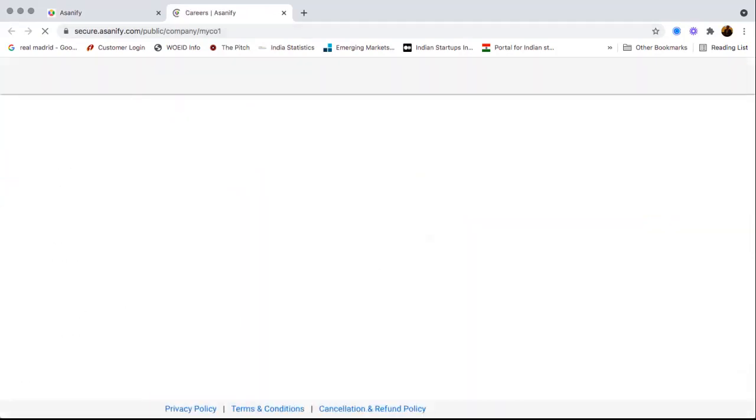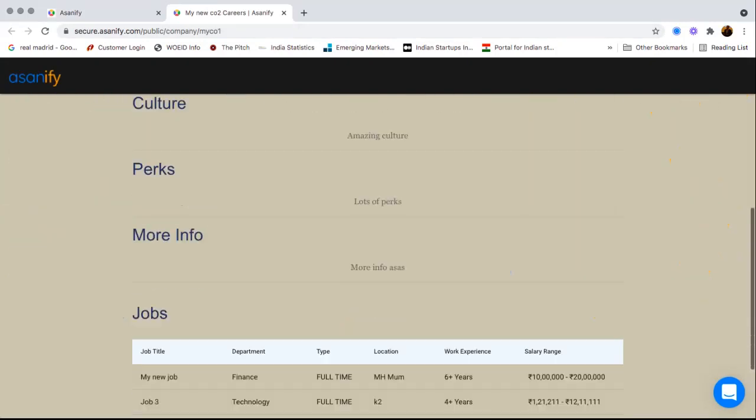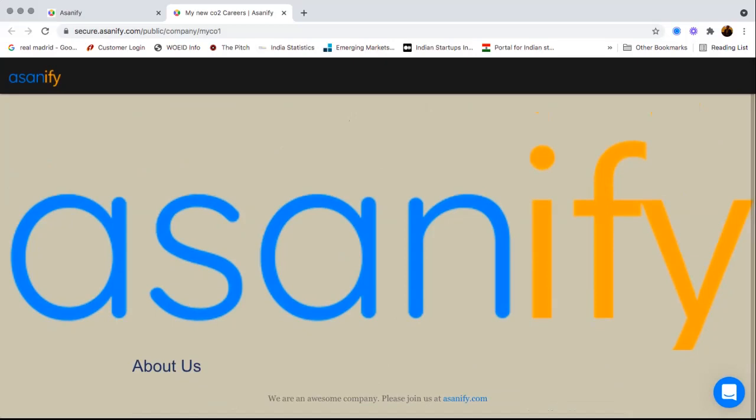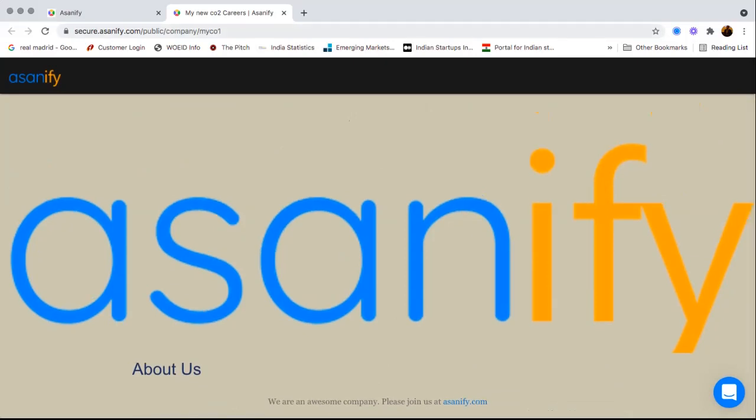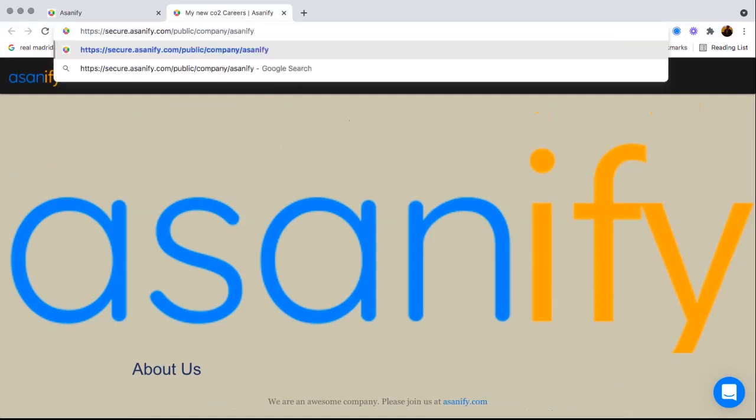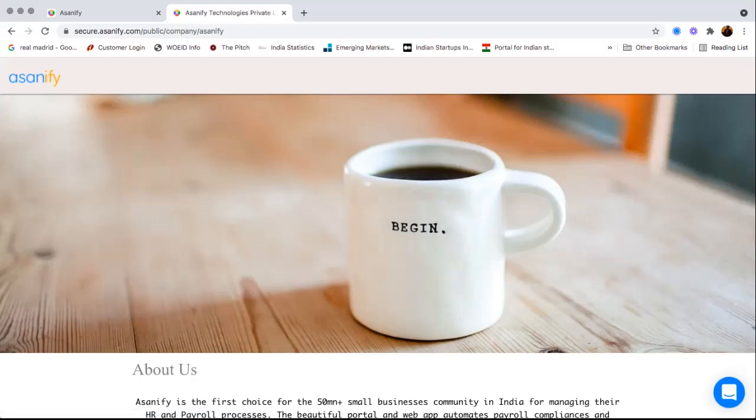So this is just one example. What we are now going to show you is how Asanify looks. As you can see, this is completely customizable, all these colors, text, etc. I'll come to what the jobs look like, what it actually looks like in reality for an actual company. Asanify's own careers page looks like this, right? But everything can be customized.